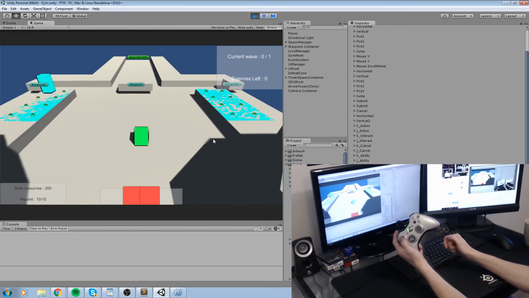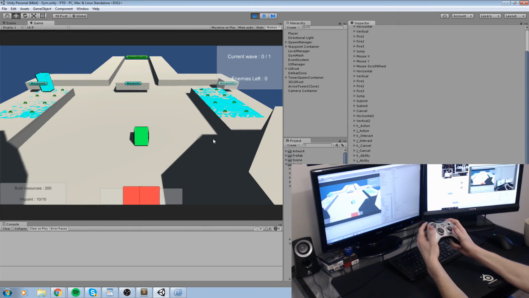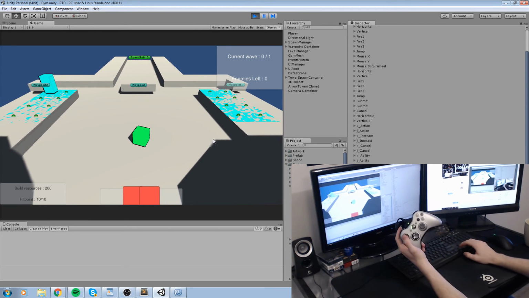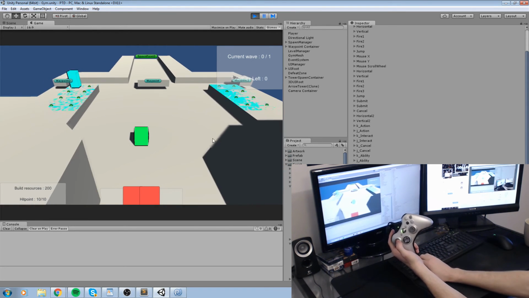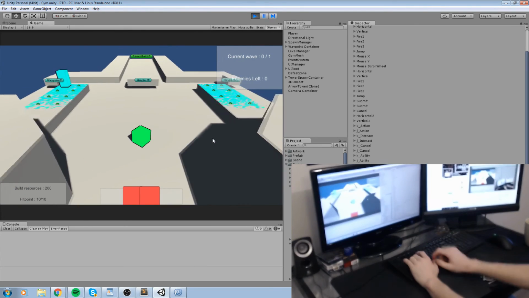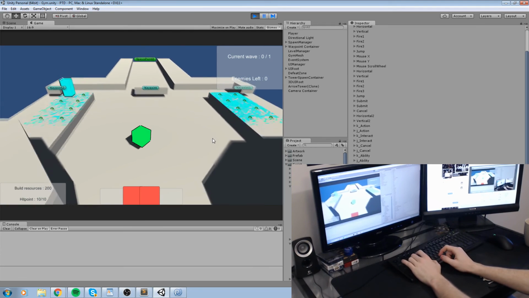Now the only issue is the camera. We didn't map the secondary axis anywhere in our code, so we can't actually use it. But if you can tell, I'm moving using this, and now moving using the keyboard as well.